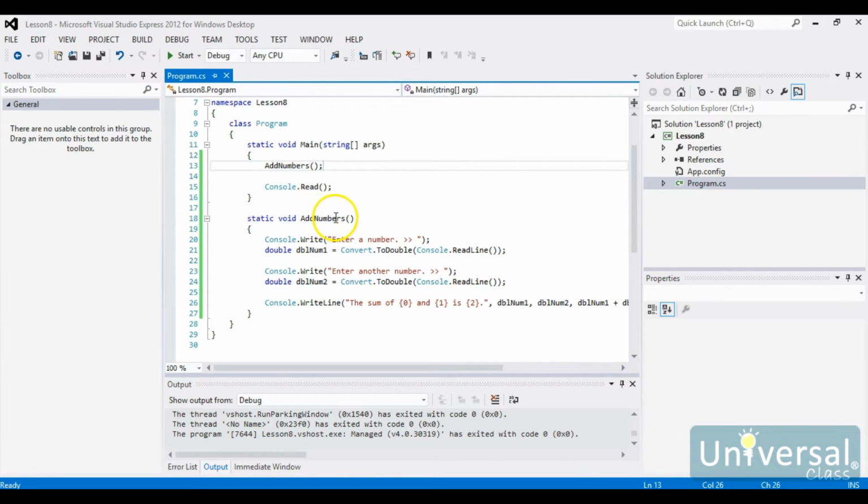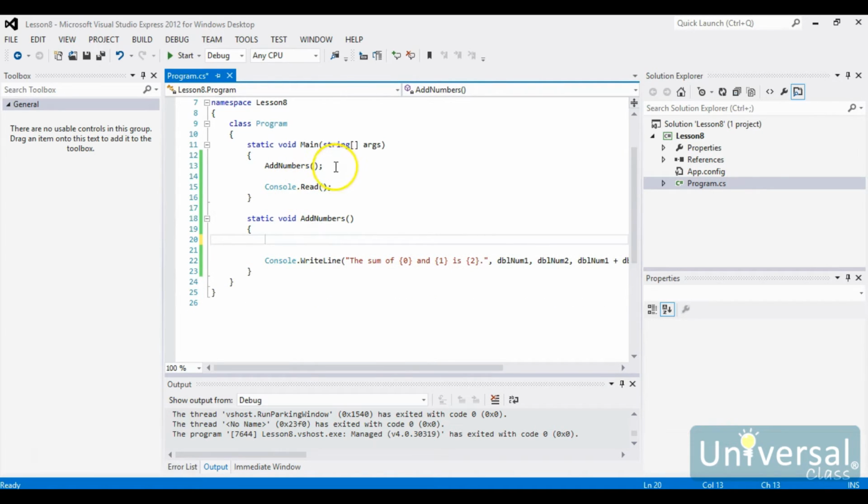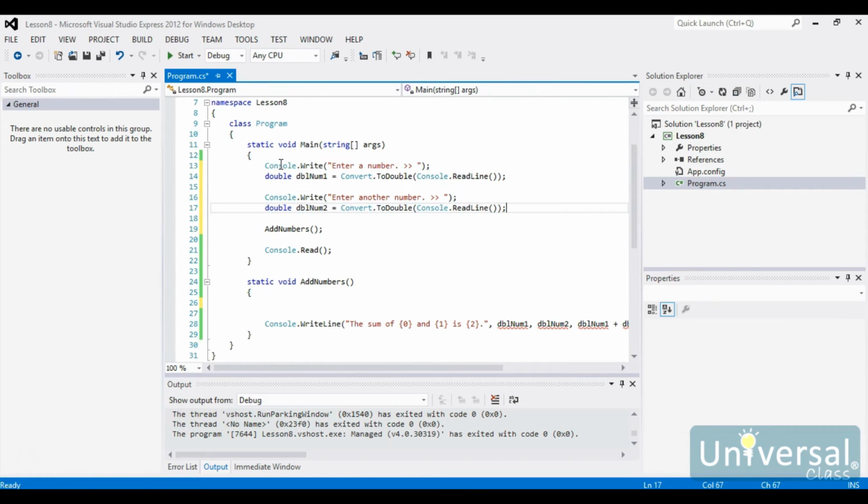So I have this section of code here asking for the numbers. What I can do is put this up here before we actually add the numbers together. I'm going to pass some numbers over to add numbers, and I want add numbers to add them together and then display the output. Once I get the 2 numbers from the user, I want to call add numbers and send those 2 numbers.